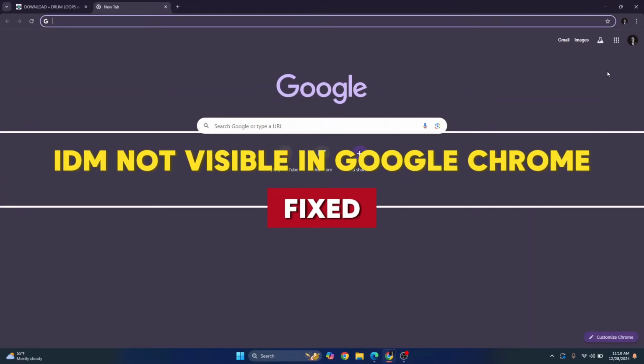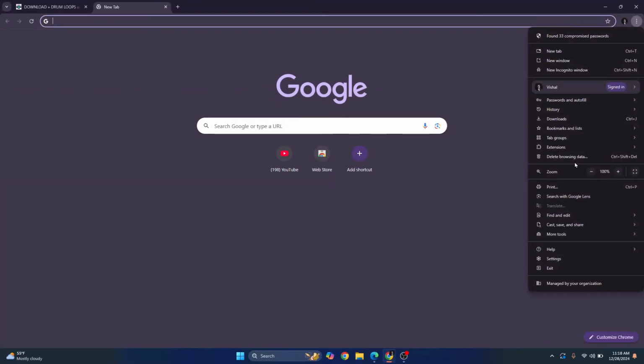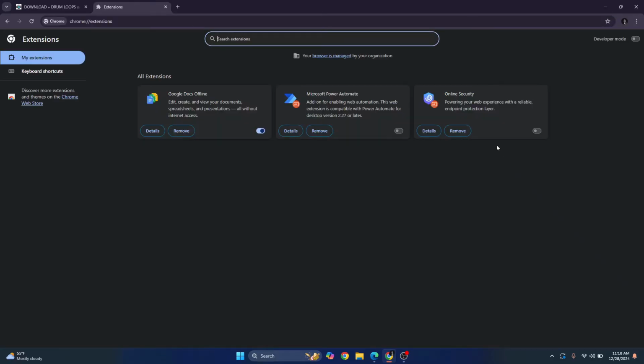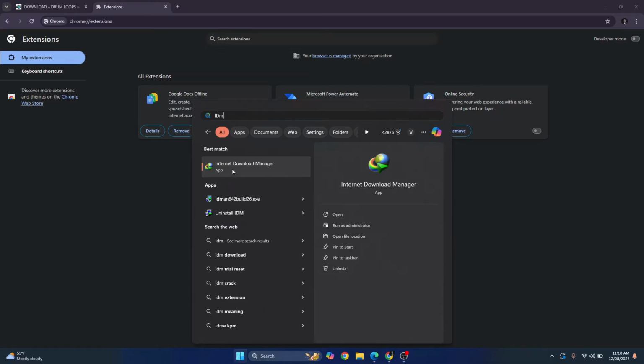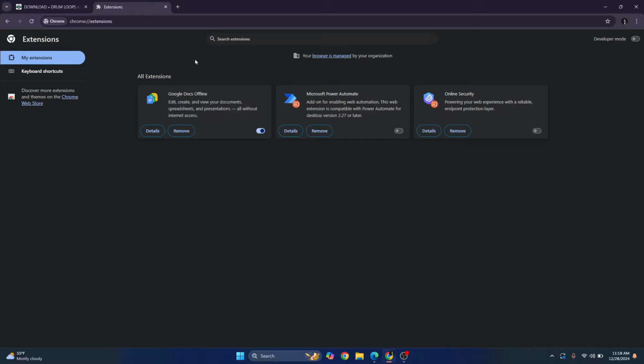I have IDM installed, but if I go to extensions here in my Chrome and click on manage extensions, I do not see IDM. But if I type IDM on my Windows, as you can see, I have IDM available, but it is not shown here. So how to fix this?